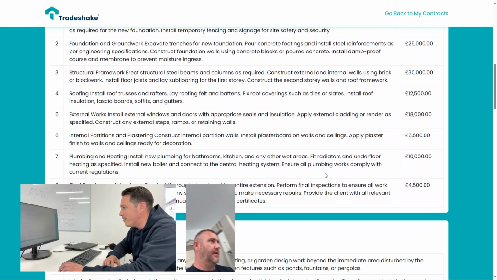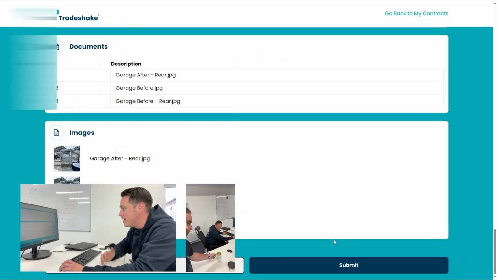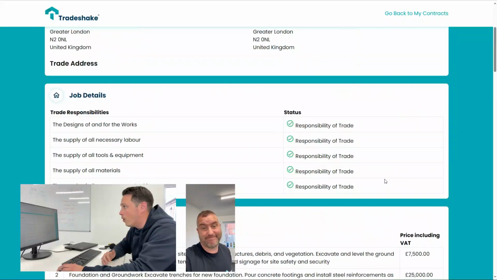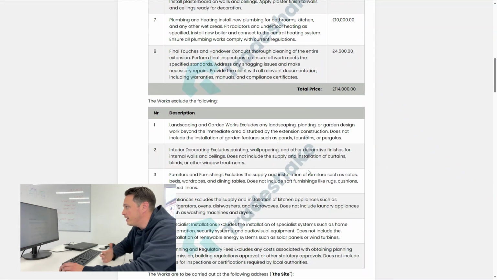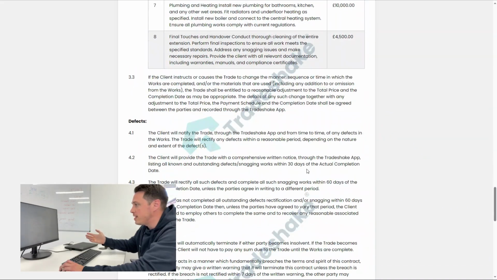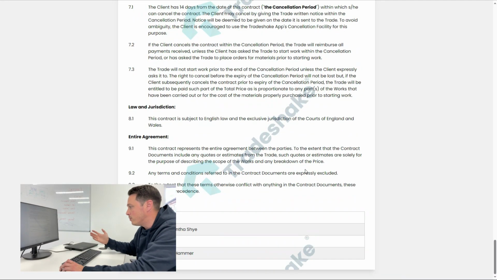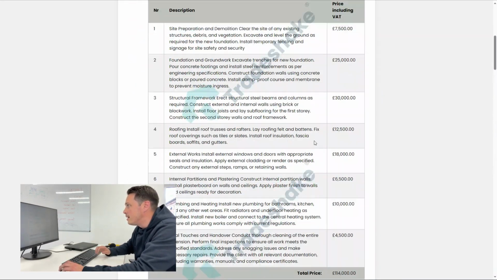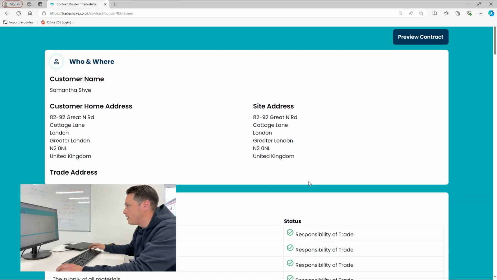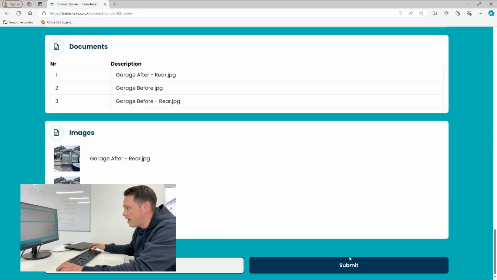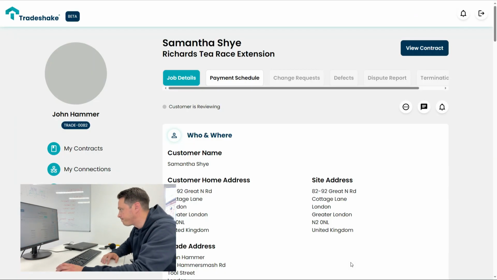I can review it at the end, have a look through, and I can either submit it or I can go and have a look at the actual contract that underpins the whole platform. Here you can see everything that we've just punched in is presented nicely and within the 3-page contract. Ultimately, you can come out of that then and you can submit that to the customer and away it goes. And it's as simple as that.